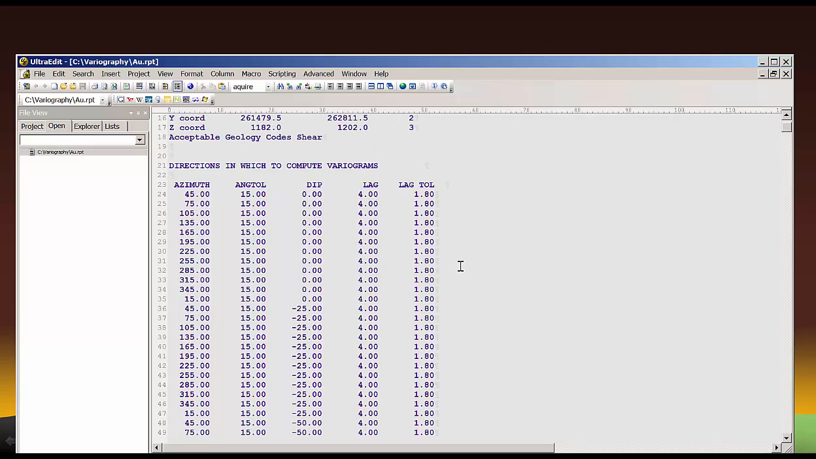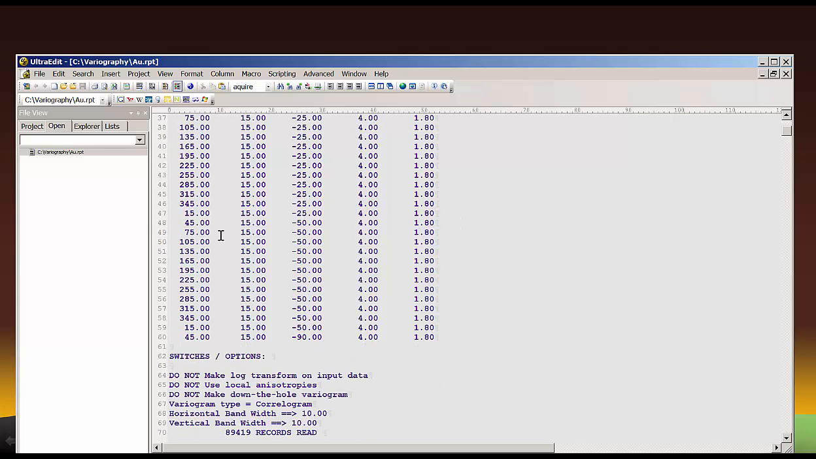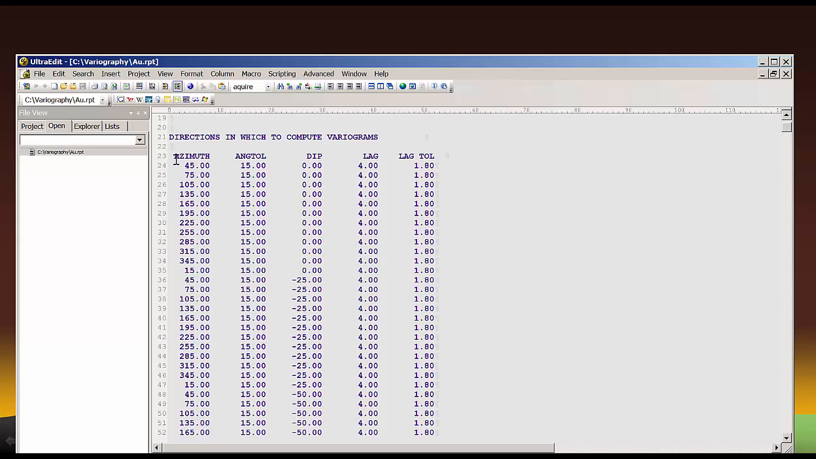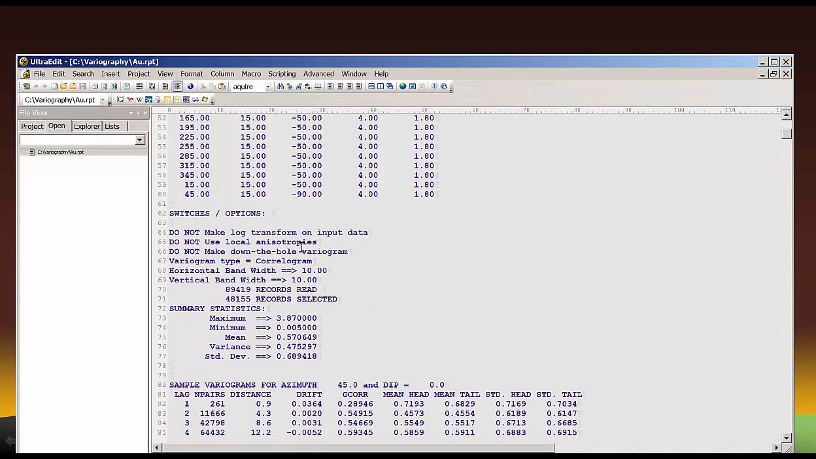And then it gives us the directions in which to compute sample variograms along with the angular tolerance, the dip, the lag, and the lag tolerance. So like I said, there are about 37 of them here. So we have a sample variogram for each one of these azimuths and dips. Okay, then it gives us a summary of some of the options we chose. Do not make the log transform, do not use local anisotropies, do not make down the whole variogram. It says we're using the parallelogram, gives us a summary on the bandwidth, tells us how many records it read and how many it selected.